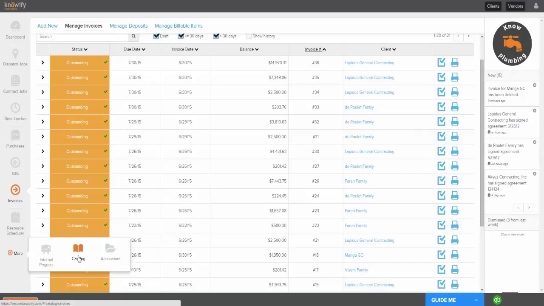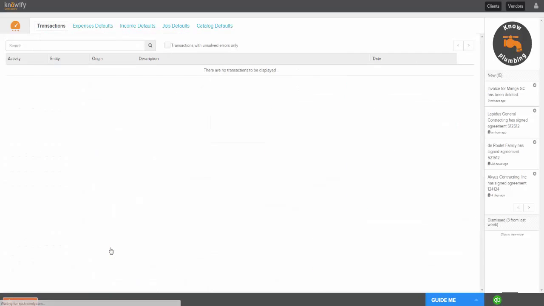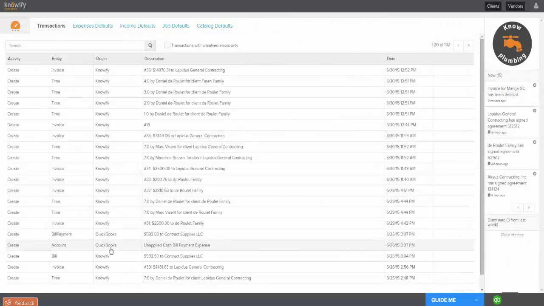That means that we will be able to keep that list of products and services completely up to date with the Knowify catalog and vice versa as you go along and make updates to the price lists and things like that. Add new items that you work with. But let me show you actually a very powerful feature in Knowify, something we call the accountant's view. This is actually a view on all of the things that Knowify is syncing with QuickBooks.